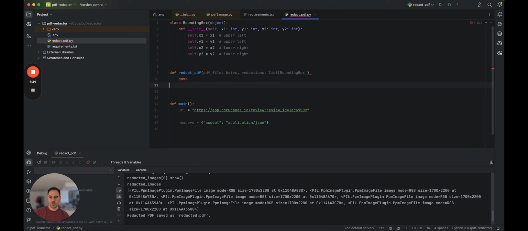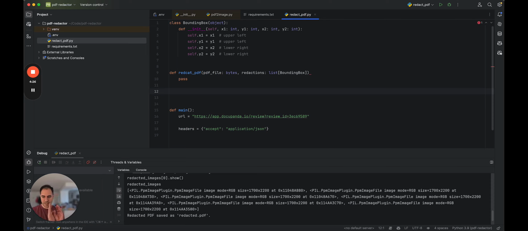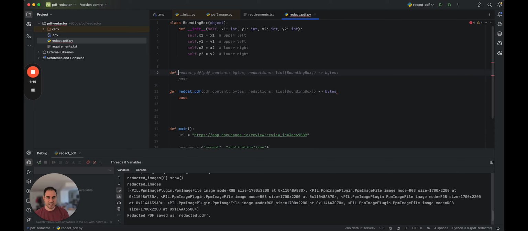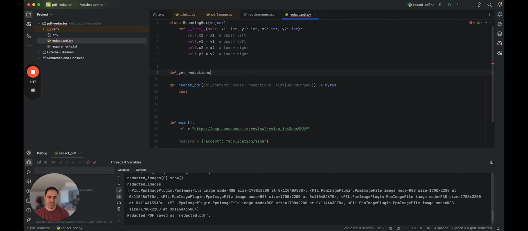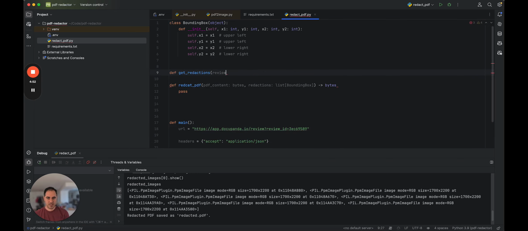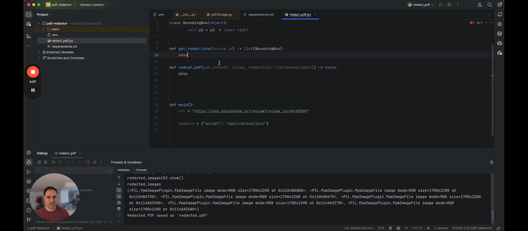So this is a function that we're going to implement. We'll have a function that gets a PDF file content. Let's call it PDF content. And it returns another PDF content, the content of the PDF that we've redacted. So that's one thing we want to do. And we probably want to have a nice little helper function that gets redactions from a review ID and gives us the list of bounding boxes of redactions.